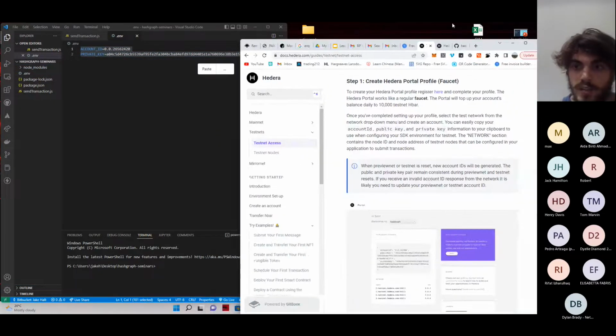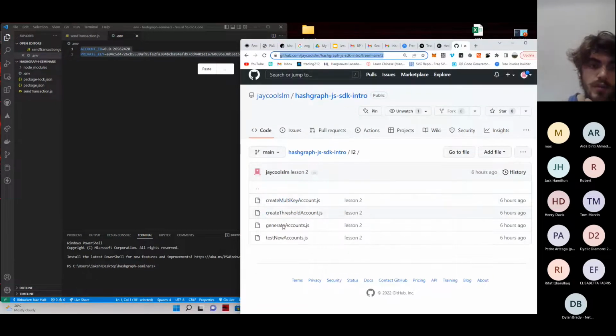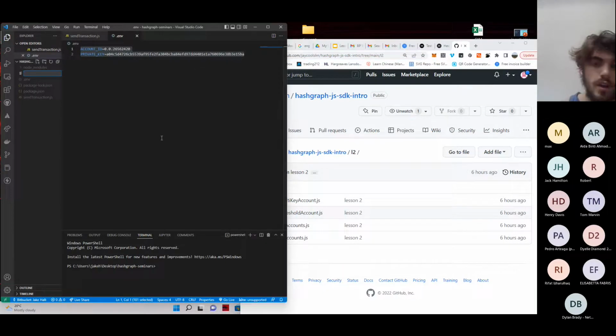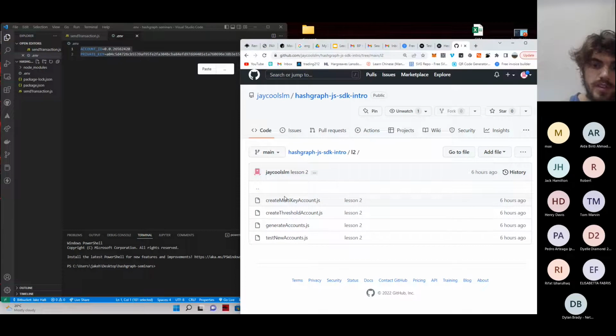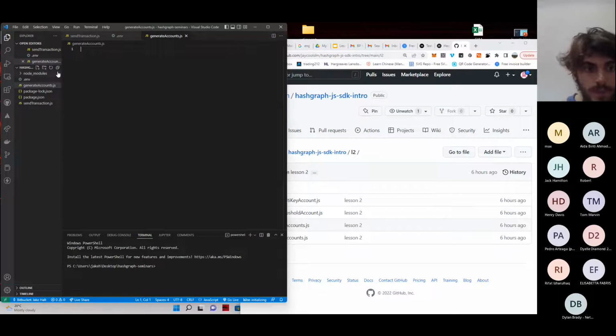But what we're going to do is copy these 4 files over into our working directory, and we'll call them the same thing. Firstly, this generate accounts.js. This is the first file that we're going to be using. So remember, click that plus file over here. If you hover over it, it will say new file. Click that, and then you can create a new file. Generate accounts.js. That's what we're going to call it.